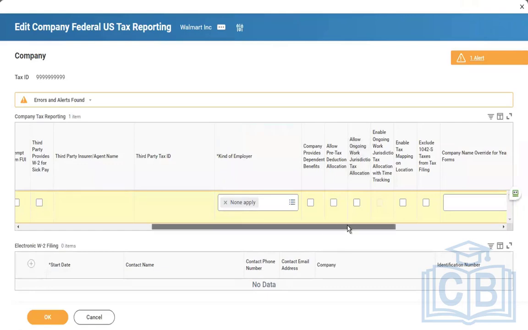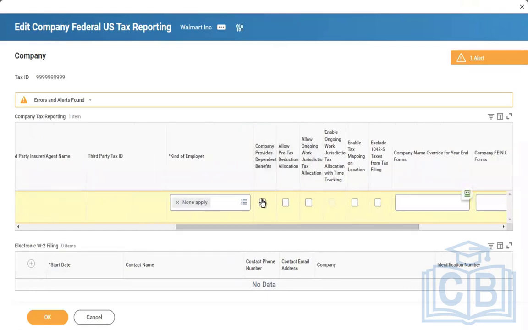No exemptions applicable. Will the company provide dependent benefits? This company is going to provide benefits to their employees. If yes, select the checkbox. Allow pre-tax deduction allocation. If you have any pre-tax deductions, you may need to do some deduction allocations, like costing allocations. Do you have that concept? If yes, select the checkbox, or if all the deductions happen through one cost center, unselect it.